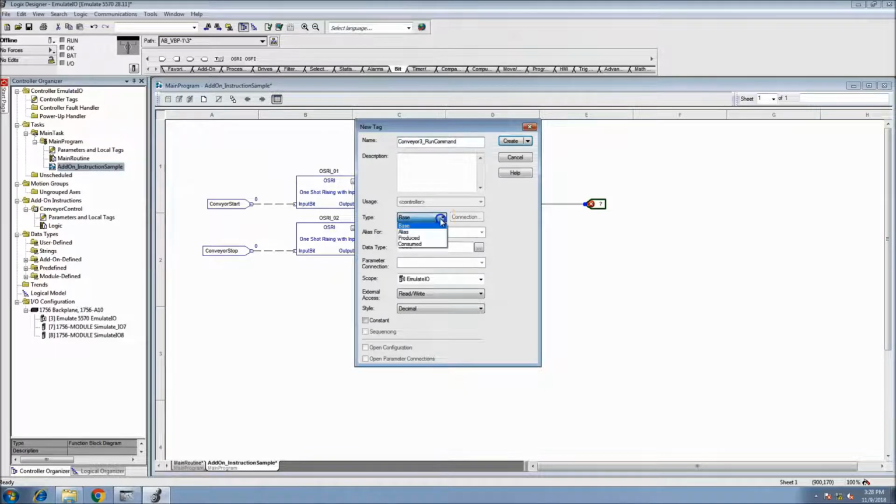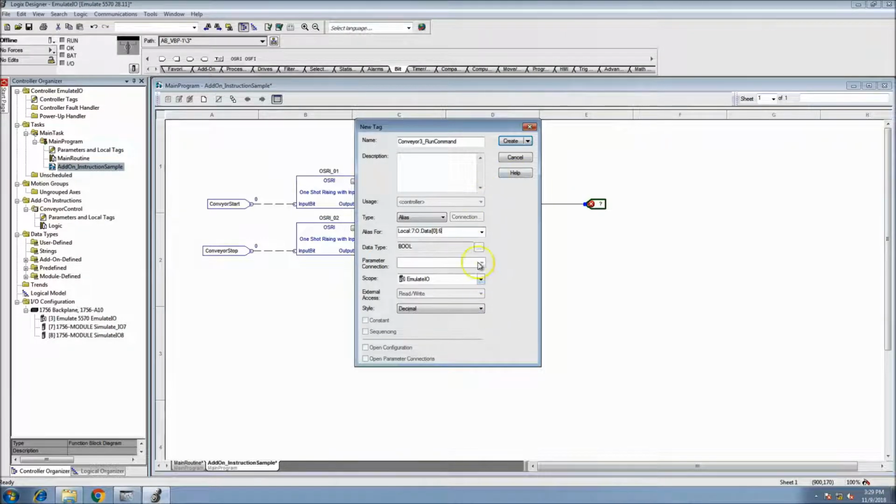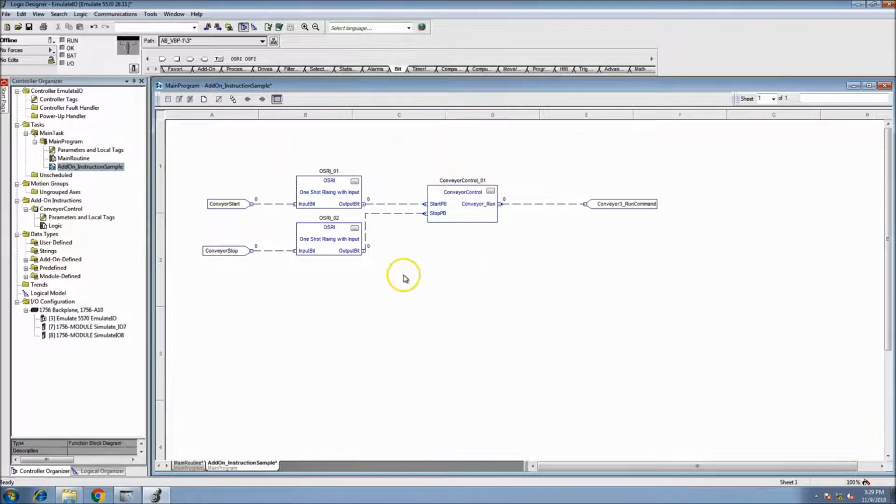We're going to do, it's not a base tag, we're going to do an alias tag. We're going to alias this to our simulated IO. So we're going to basically come down to our card 7, pick the next one. Let's just say six. Let's put six in there. So we've aliased it to six, and then now we have it.